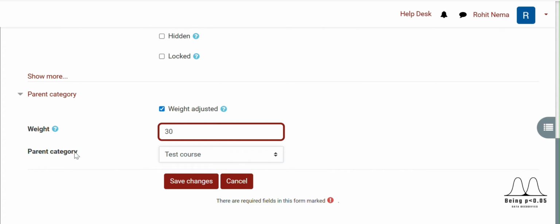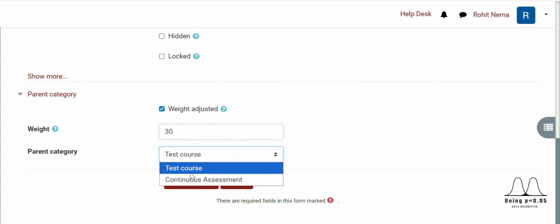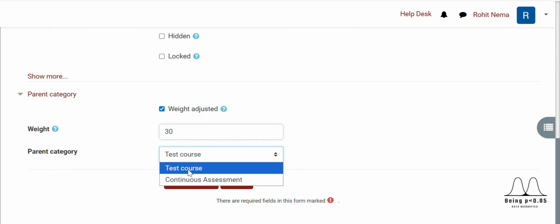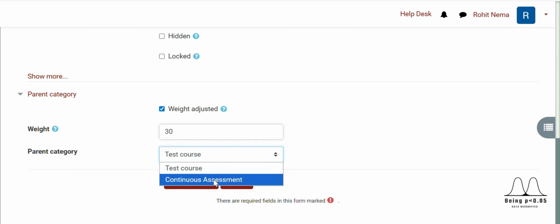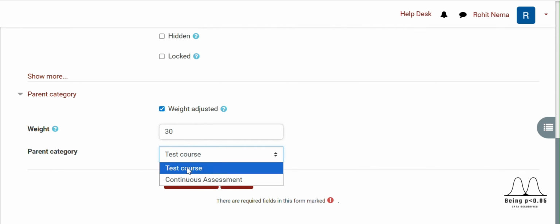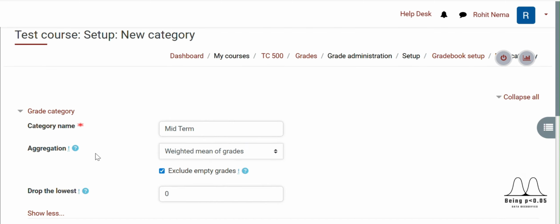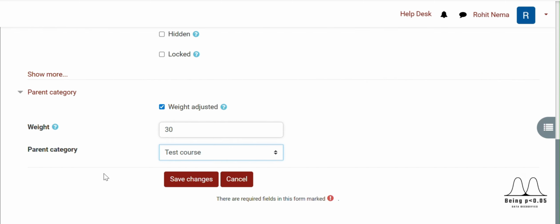Here something is appearing as parent category. This is the name of the course for which you are creating these gradebook items. You can keep it the same as your course name. This is the previous one which we had created, and we would not want to create this category under that category. Hence we'll keep it default to the name of the course, because this is our main component that we are creating, midterm, which is equivalent in hierarchy to continuous and final term. And I'll just click on save changes.